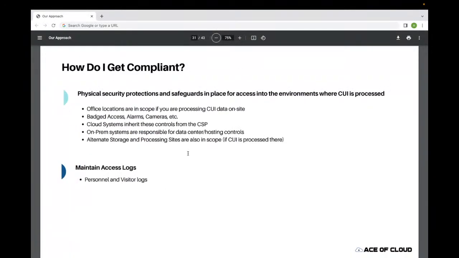Now, how do we get compliant with this? Ensure there are physical security protections and safeguards in place. These are the badges, access alarms, cameras, etc. Any place where you have CUI, make sure that it's not in a public area. Visitors just can't see CUI data everywhere. You have to badge in, and there are locks, etc. From a system-wide standpoint, if you're in a cloud, a lot of these you're inheriting, or if you're in an MSP, a lot of these are inherited.